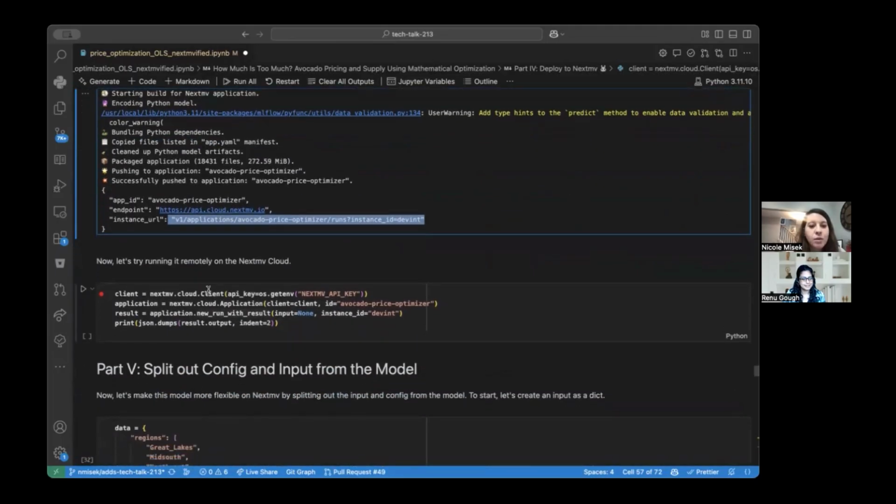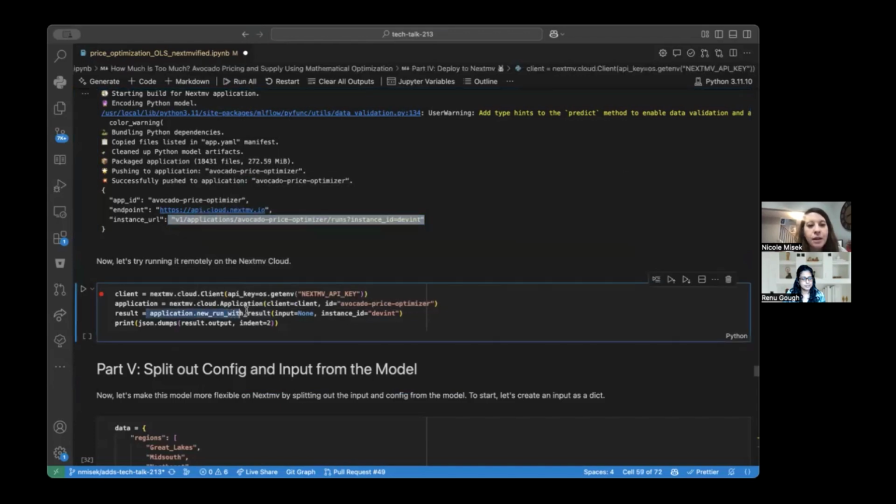And we can do that in a couple of ways. So one is we can use the Python SDK to do that using the application.new_run_with_result function. But what I would like to demo is doing this on the platform.